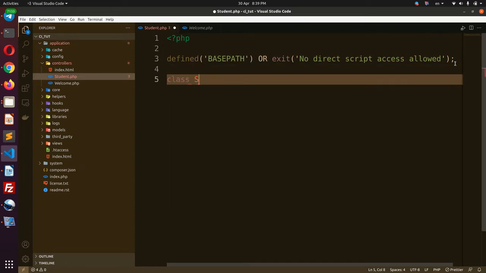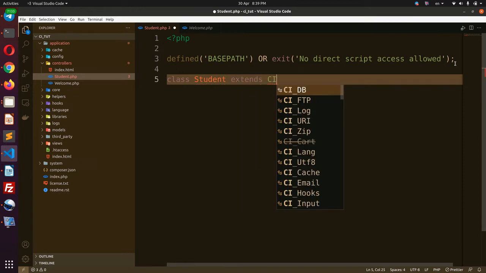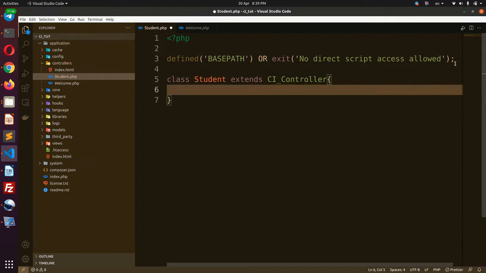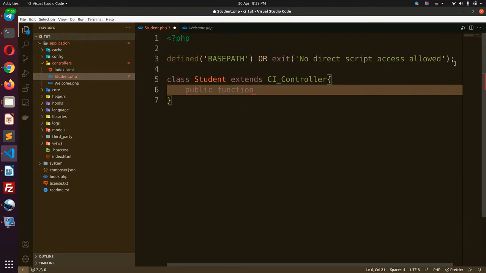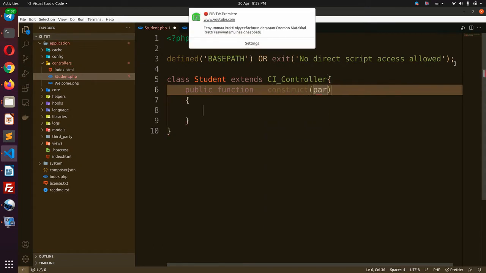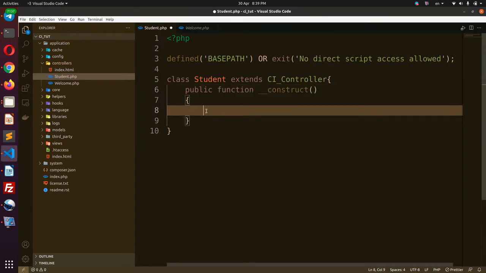class Student extends CI_Controller. In CI controller, public function __construct, parent::__construct. In this parent construct, save.